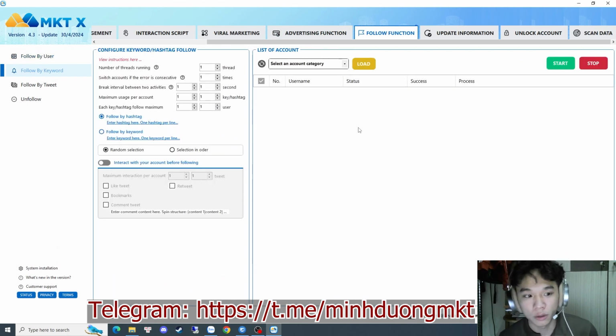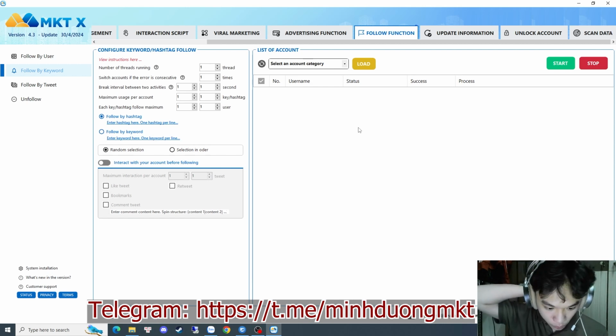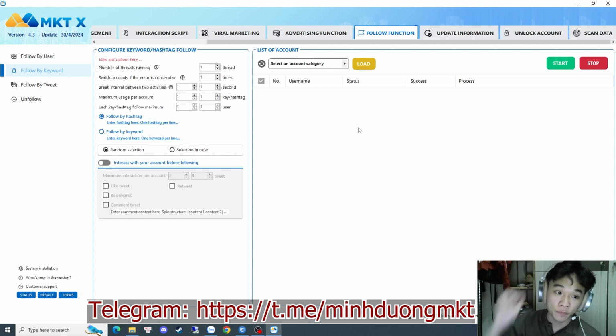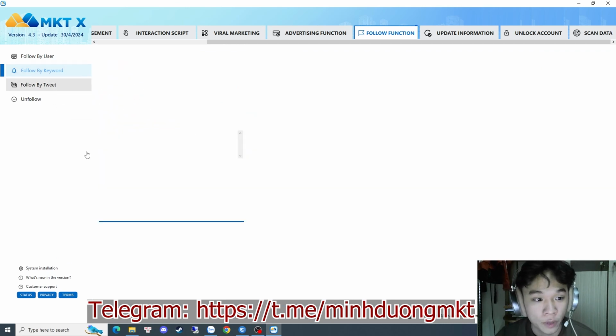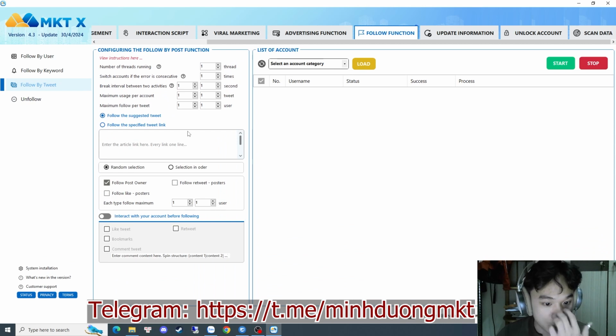So for example, you're building a crypto group and advertising your crypto game or NFT games on Twitter. You can set up the keyword like NFT or crypto, and your clone account is gonna automatically follow the usernames that have the keyword of your choice, that is crypto and NFT. Here it is follow by tweet and unfollow. So here's the setting, you can pause the video to see, and here's the unfollow feature.